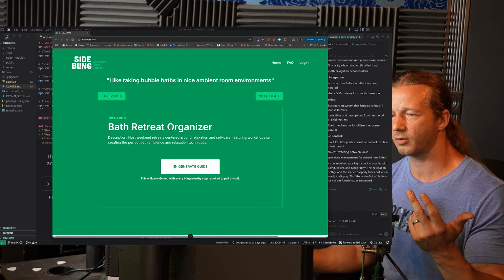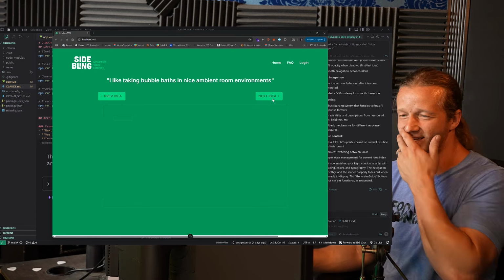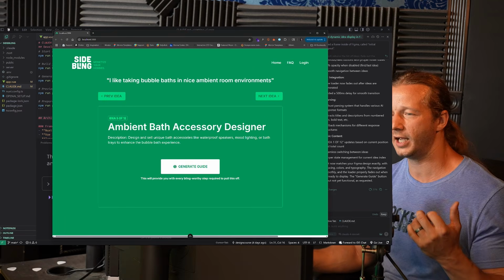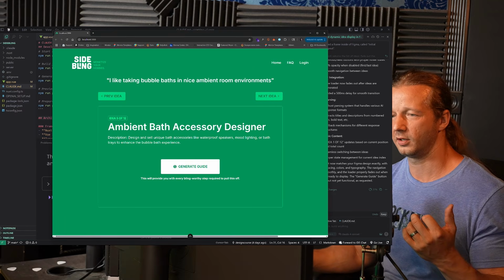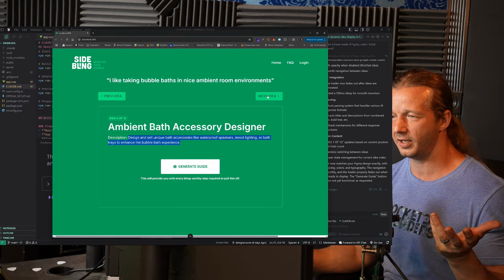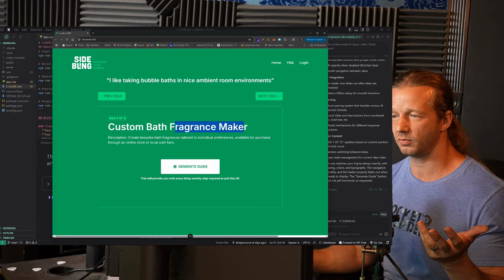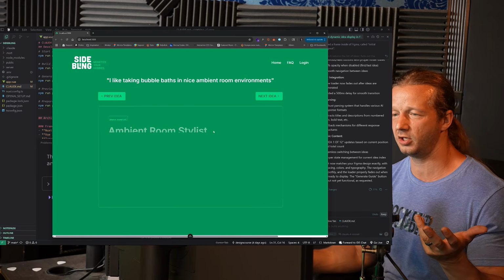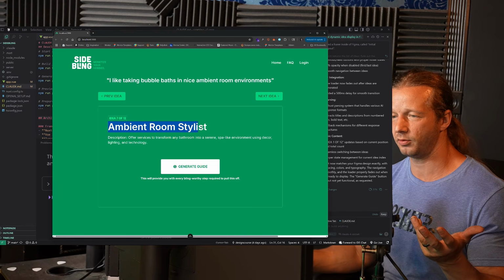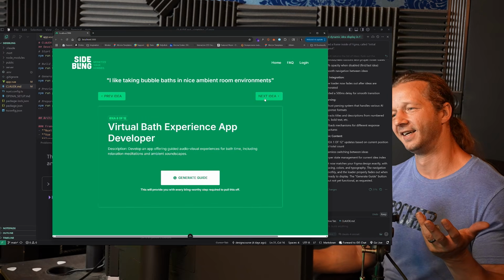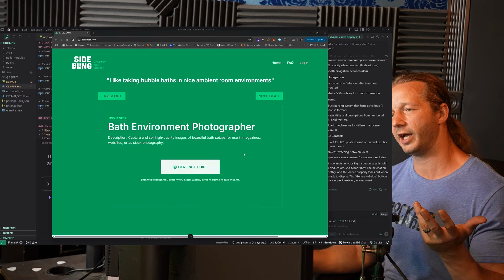So we can be a bath retreat organizer. We can be an ambient bath accessory designer. See, these are all legit. I mean, that's a really hard idea to monetize, right? A custom bath fragrance maker. Yeah, I could see you being like a bathtub influencer, and you can make money with these ideas. Yeah, this is actually really close to what I envision.